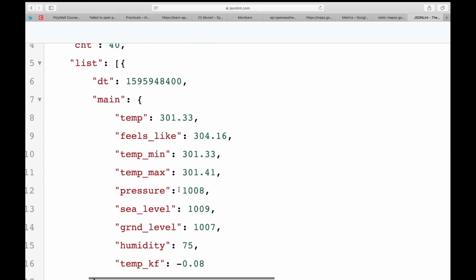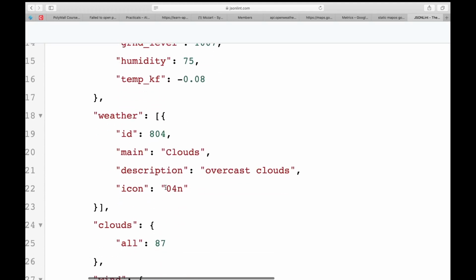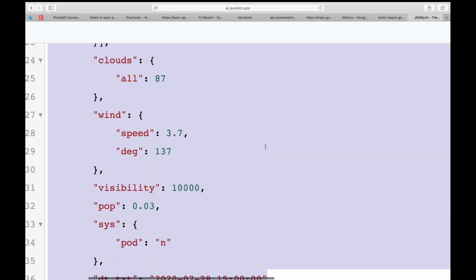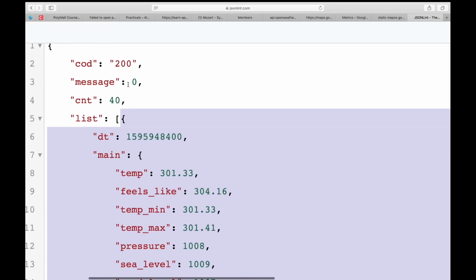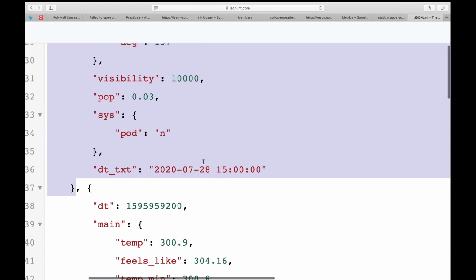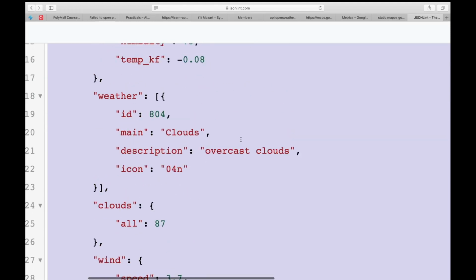So the first entry here will actually be this, I believe it's this one. Let's just double check. Yeah, so from here to here is the first entry. So this is at 28, so July 28, this is the forecast. So the forecast is actually clouds, overcast clouds. That's the forecast.